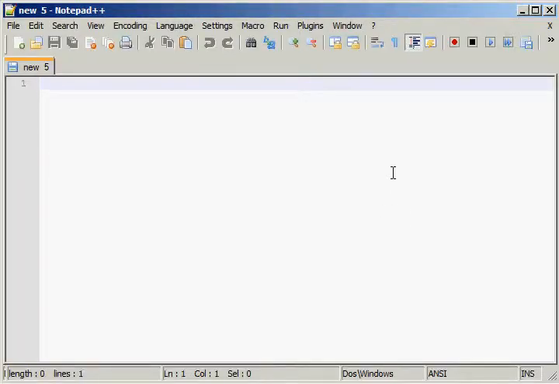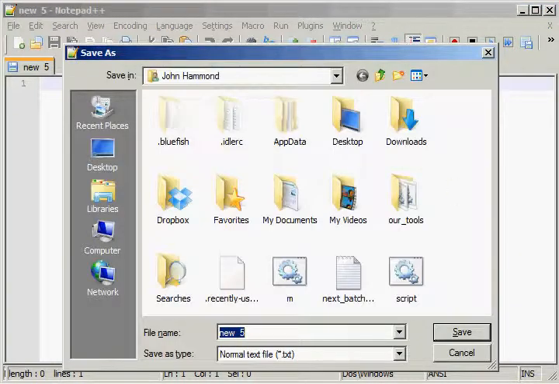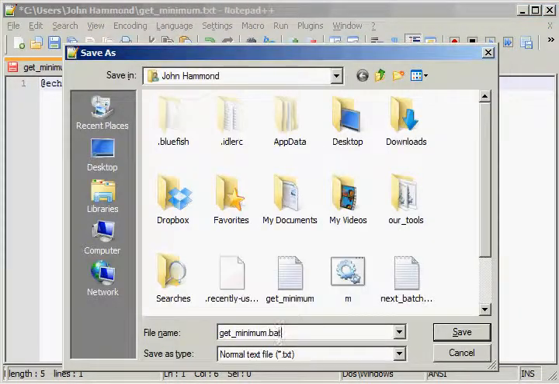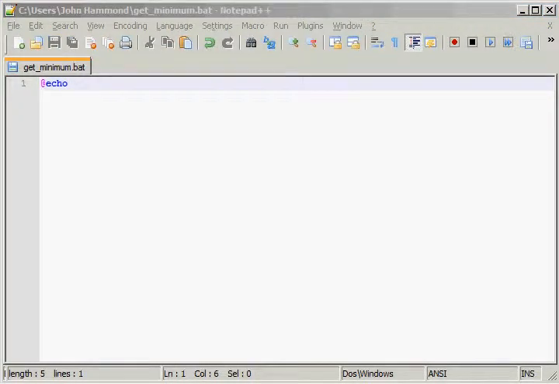What I want to do here is create our own script. As usual, it's going to be another global tool. So I'll save this one as get minimum. Okay. And we'll do add echo off as usual. Oh, I saved this as a text file. My bad. Let me delete that on the other side.